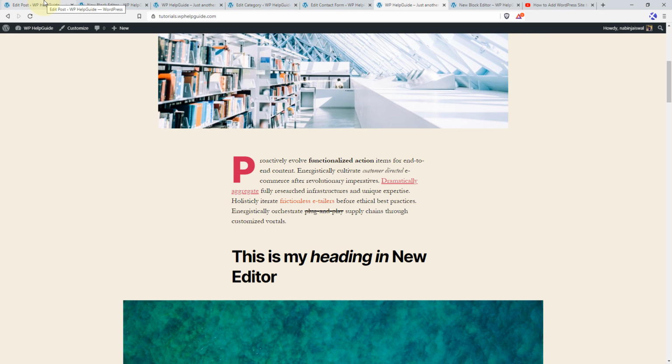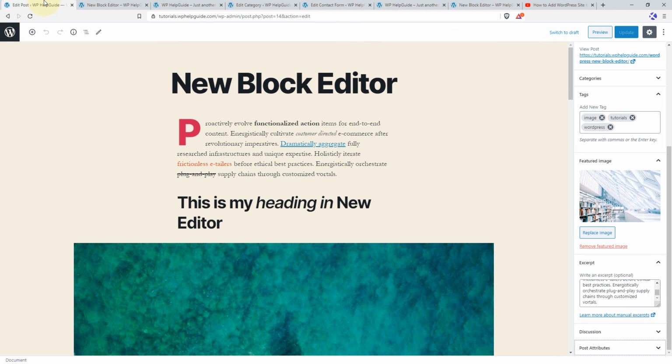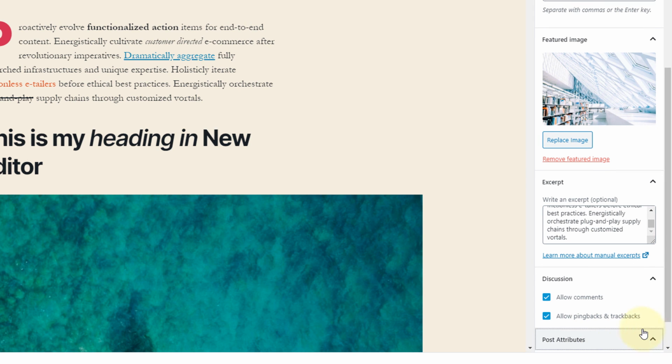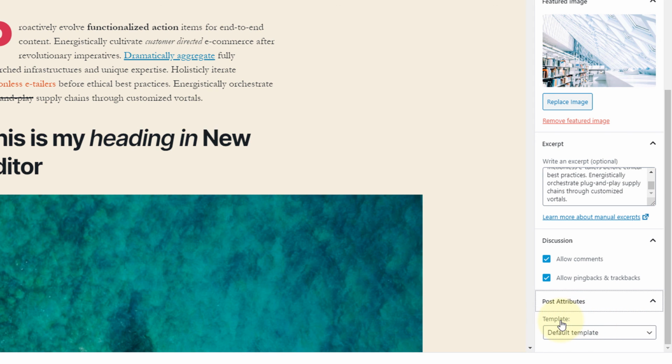Now let's head back to our dashboard and cover the remaining things. The next is discussion, and from here you can allow comments to your post. If you don't want to, you can just uncheck this option. The next option is to allow pingbacks and trackbacks. When you keep this option enabled, you will be notified when someone links back to your post. The final is post attributes, and under post attributes you can select the template that you want to use for the post. Again, depending upon the theme you are using, you may get different options. So in this theme, Twenty Twenty, there is an option for cover template and full width template.